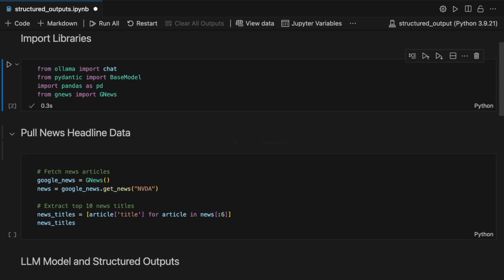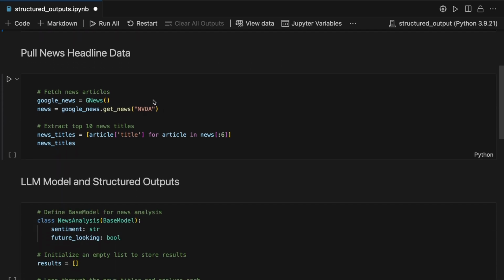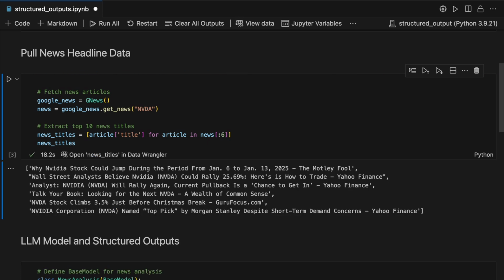We're going to start by pulling news headline data with the gnews library. First, we'll initialize the library by creating an instance of gnews, and then we'll fetch the latest articles about NVIDIA using the getNews method. The returned news object includes titles, dates, and links to the articles, but what we care about are headlines. So we'll use a list comprehension to extract the titles of the first six articles and save them to a list called news titles.